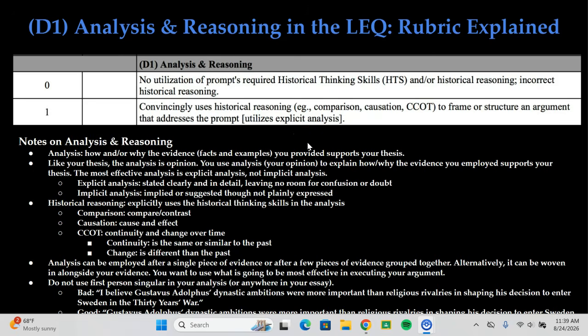So in theory, you need to do it once to get the point, but I'm trying to make you guys better writers, not just score well on a rubric. So you should be doing this throughout your essay, continually showing cause and effect, continually comparing throughout your body paragraphs, because that's what good writers do.